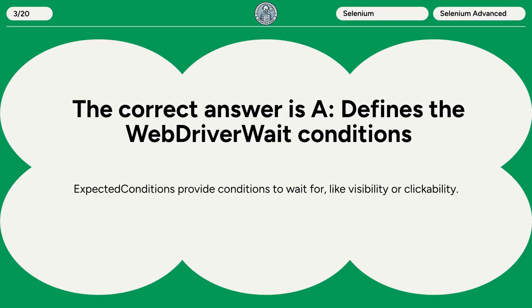The correct answer is A. Defines the WebDriver wait conditions. Expected conditions provide conditions to wait for, like visibility or clickability.